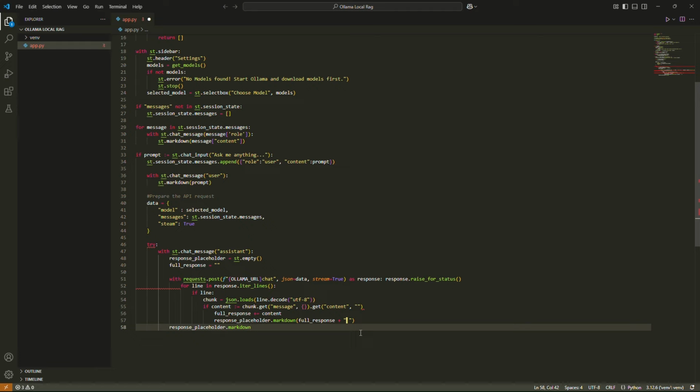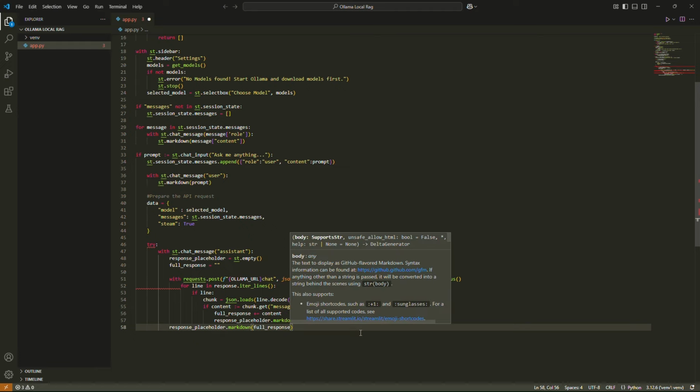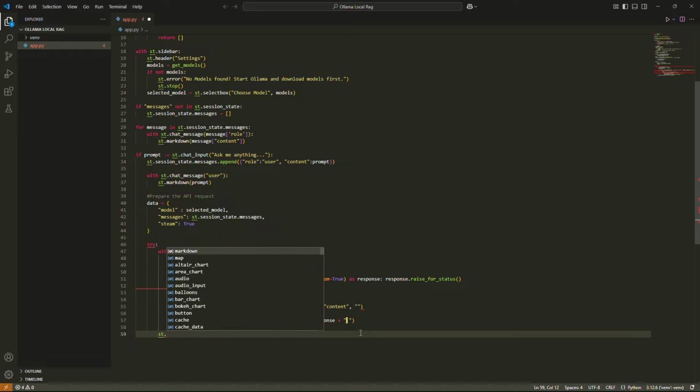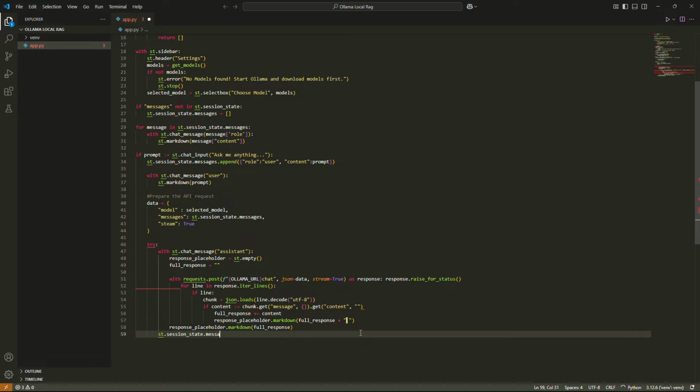Response placeholder.markdown, we will simply say full response, and we will add assistant response to the history using st.session_state.messages.append, and we'll simply say the role will be equal to assistant, and content will be equal to the full response.